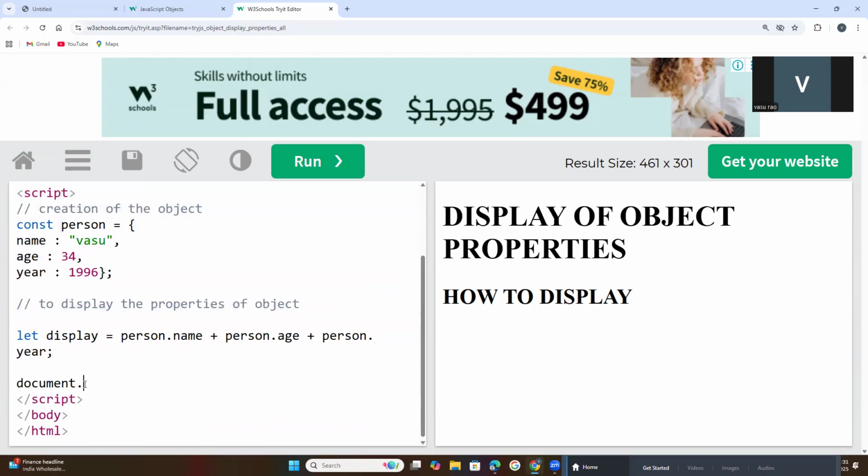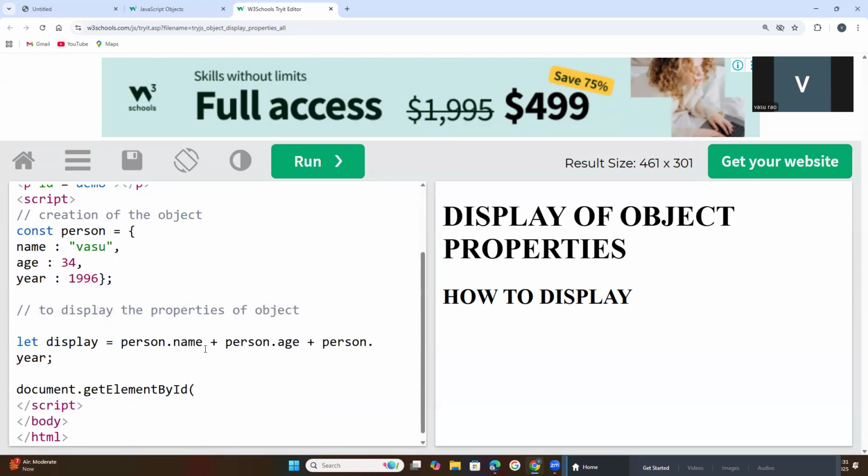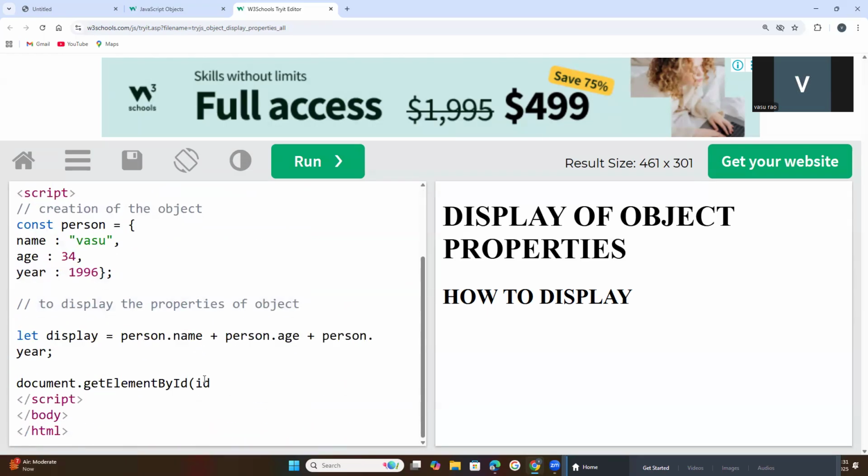So document dot getElementById method. Inside of this method, now we need to keep this ID. This is very important. You copy this. Otherwise, you write here id is equal to demo. That is to be kept in double quotation marks. Very important. Okay, now close this one.